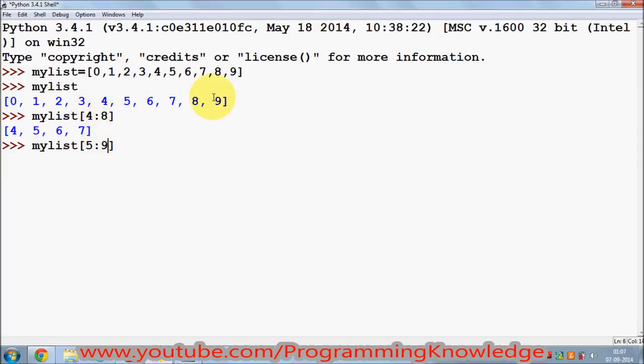Okay, so in order to print from 5 to 9, you need to add one more to your slice, and then it will print from 5 to 9. So remember, if you want to go from some value in the middle to the end, just add 1 to the index here. If you want to print 9, then write 10 here.